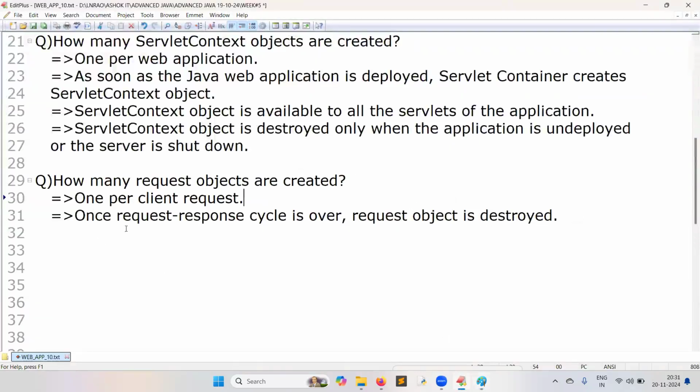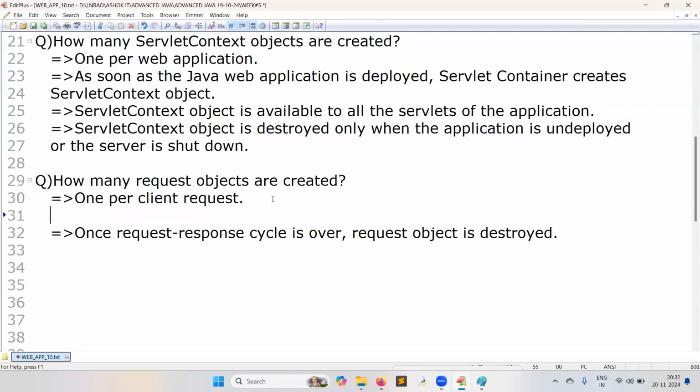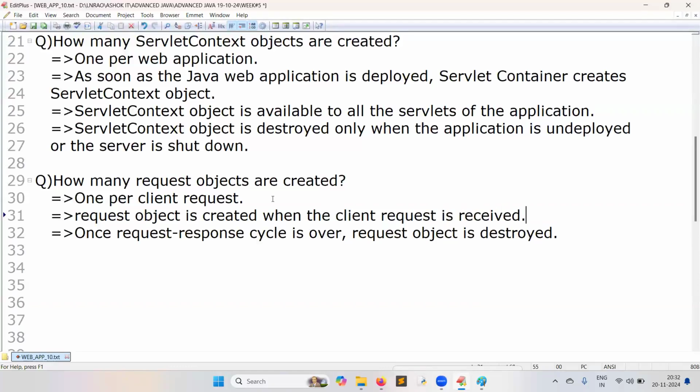So how many request objects? One per client request. When is the request object dead? Once the cycle is complete. The request object is created when the client request is received. It is dead once the response is given. So I explained two objects: the servlet context object and the request object.